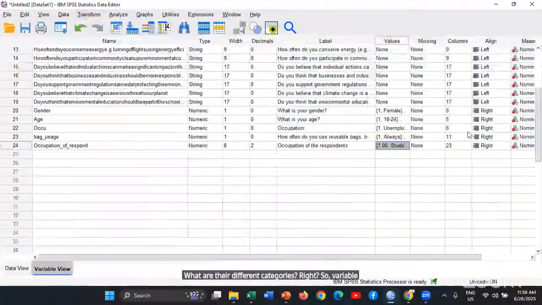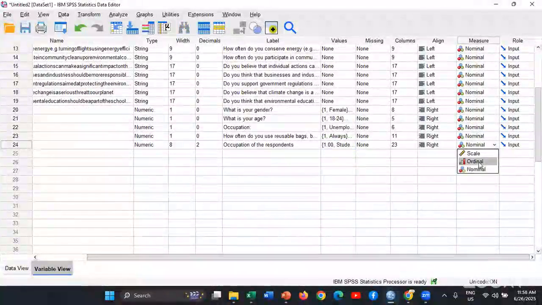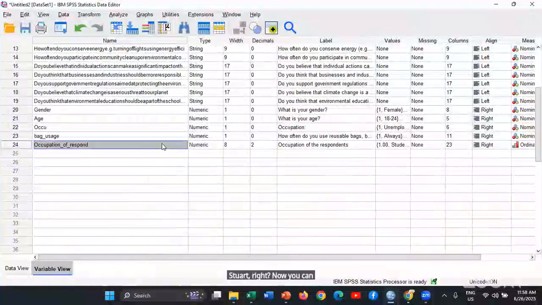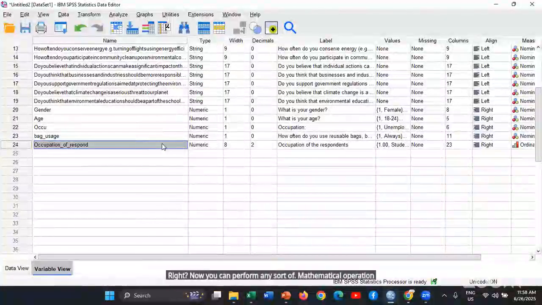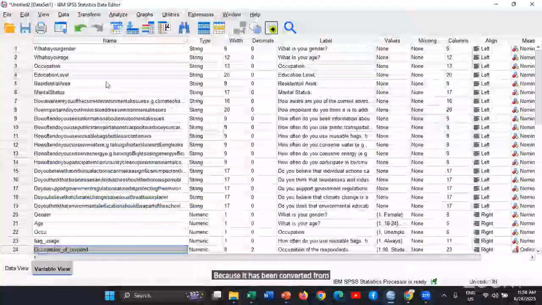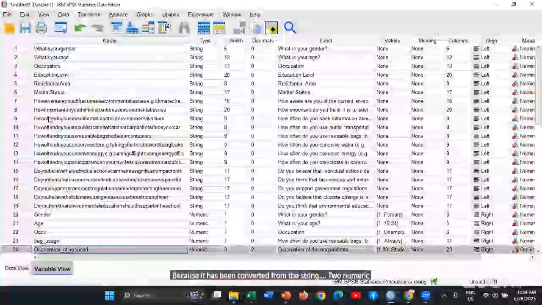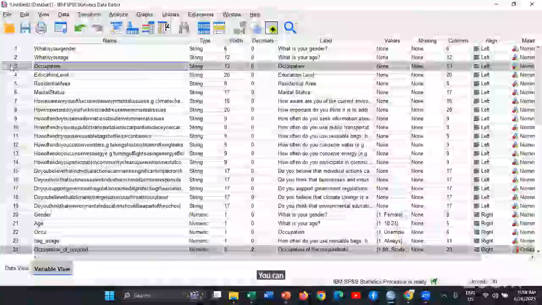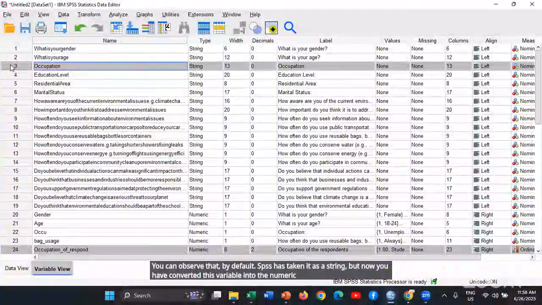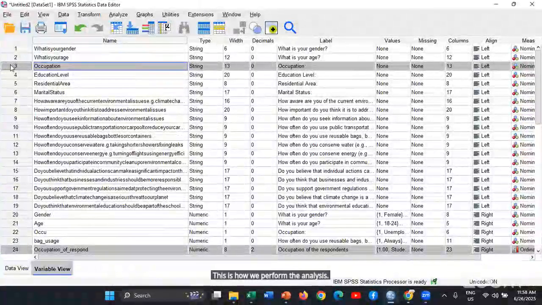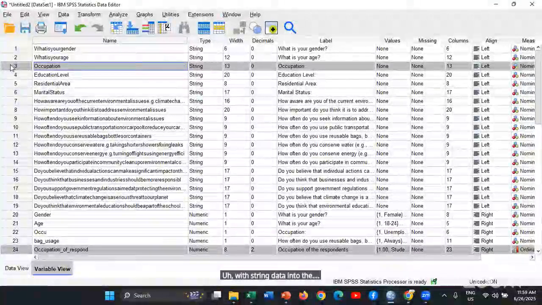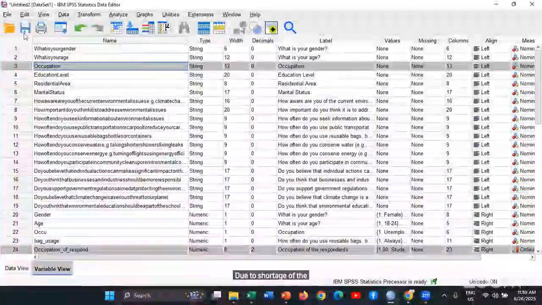So variable view. Now look at this. Nominal. This is not nominal. This is in fact an ordinal variable. Now you can perform any sort of mathematical operation if you require on the occupation of the respondent, because it has been converted from string to numeric. You can observe that by default SPSS has taken it as a string, but now you have converted this variable into numeric form. This is how we perform the analysis, how we convert string data into numeric form.